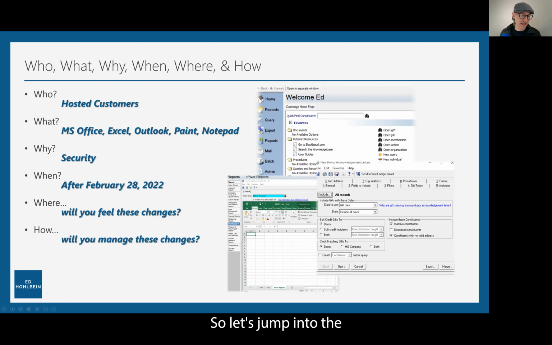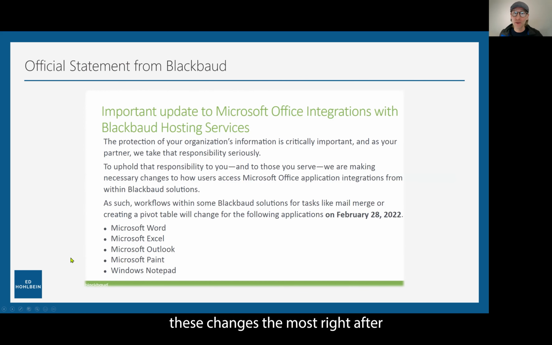So let's jump into the where you will feel these changes the most right after we look at that official statement on these changes from Blackbaud. And I want to highlight just the second paragraph here. So Blackbaud, to uphold their responsibility to you and to those you serve, they're making these necessary changes to how users access Microsoft Office application integrations. Say that fast 25 times or more, as I've been saying the past few weeks, from within Blackbaud Solutions. So that's the official statement, if you are interested in the official statement from Blackbaud.